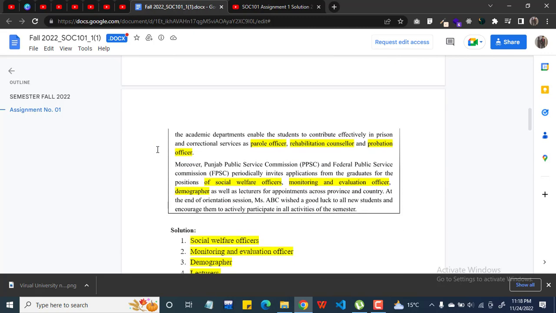दोस्तों इसका ही आगे क्वेश्चन है और इसका ही आगे पार्ट है। The academic departments enable the students to contribute effectively in prison and correctional service as parole officer, rehabilitation counselor and probation officer. Moreover, Punjab Public Service PPSC and Federal Public Service Commission periodically invites applications from the graduates for the position of social welfare officer, monitoring and evaluation officer, demographer, as well as lecturer for appointments across province and country.